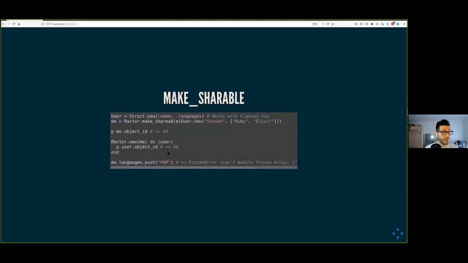You can also do this with objects and structs. So here I made a struct and then I make my instance shareable, which means make it immutable. And I can see that it did go through every single property of this object and freeze it to the point that it now knows to not make a copy. Right. And if I try to do something awful, like push PHP into one of the languages in my languages array, it blows up, rightfully so.